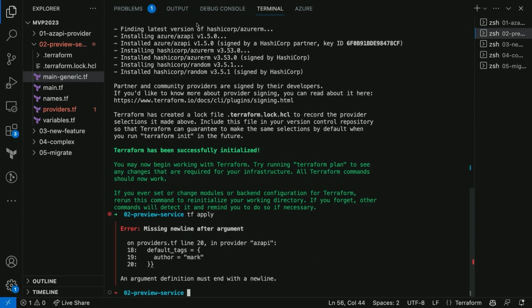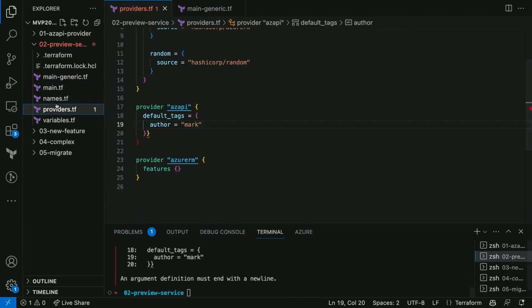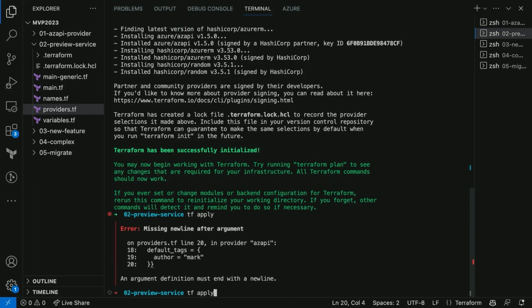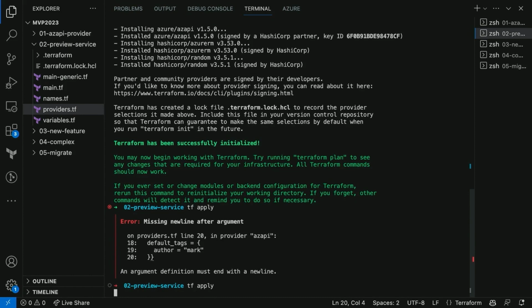I will fix that real quickly in the provider. Sometimes when you get suggestions here, it adds the paren there. So if I fix that and come back and do my apply again, you'll see that this will go and actually stand up all of those prerequisites, the VM, and then actually deploy the chaos service itself.